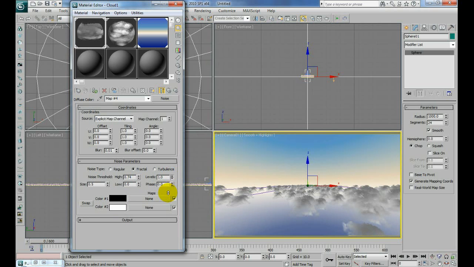See, if we go with a low level, you can see they're too blurred. If we go with a higher level, it adds more like texture to the clouds. So, feel free to play with this if you want. Feel free to play with the settings of low and high. And of course the size until you get something that looks like it's going to work.